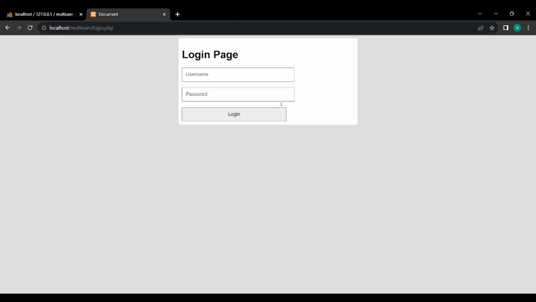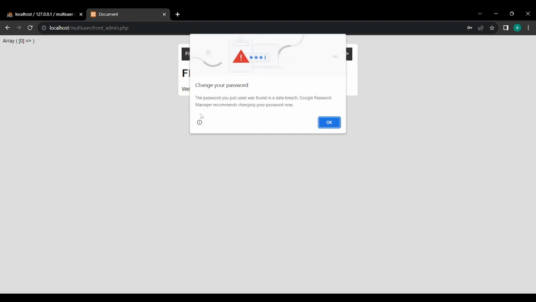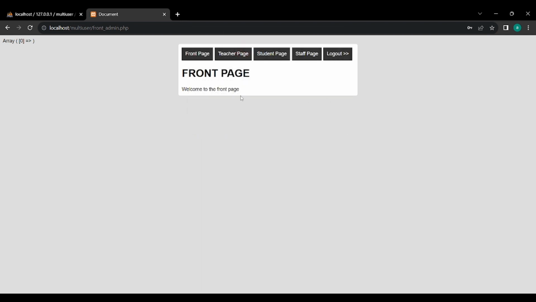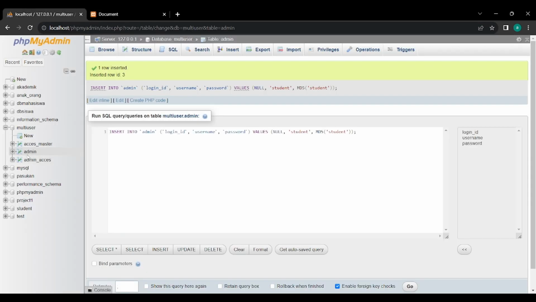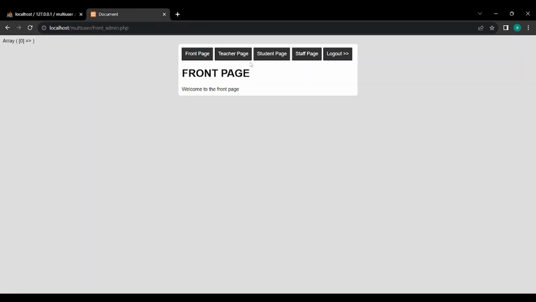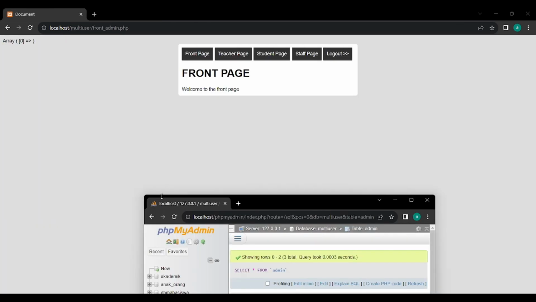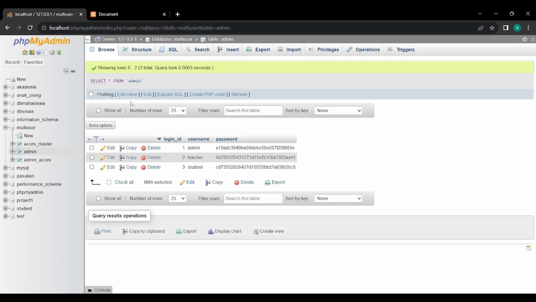Okay, we go back to our login page. Here we log out, we enter, and we try to input the student username, student, and here the password is student. Still login. Actually, student shouldn't be able to log in to this front page because we haven't registered the student.